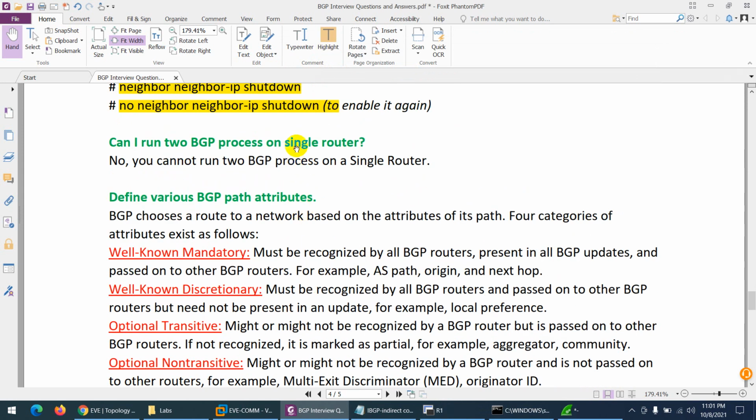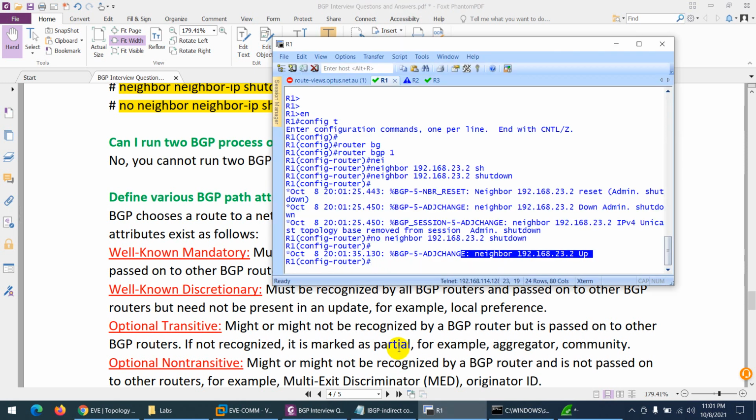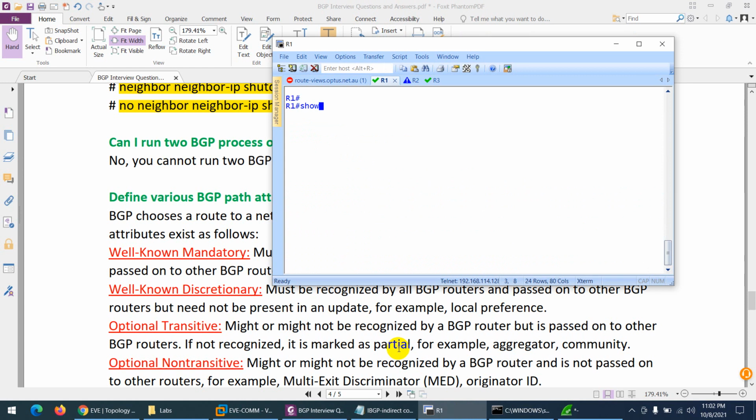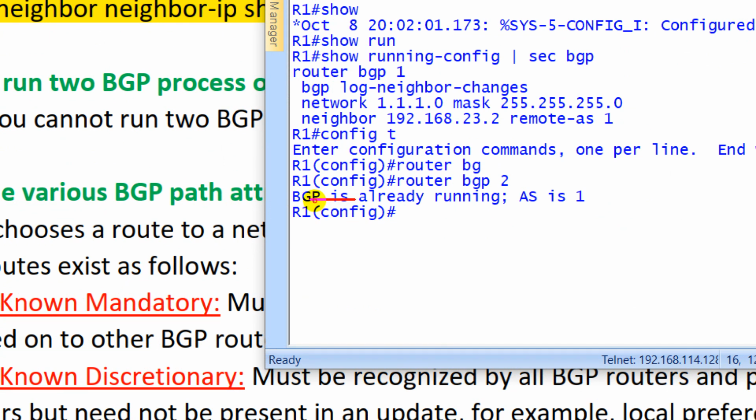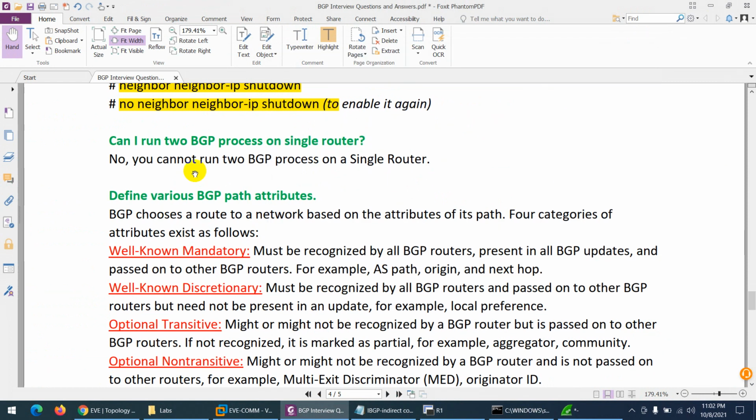Can I run two BGP processes under a single router? No, I'm already running BGP1. If I go to show running-config, section BGP, I'm already running router BGP. If I say router BGP 2, it will give an error. It says BGP is already running AS1, so I can only run one BGP process, not more than one. So you cannot run two BGP processes on a single router. It's not possible.